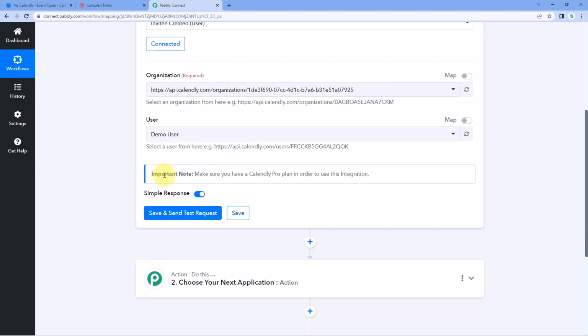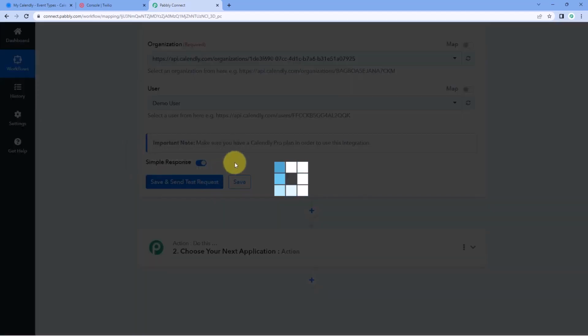Now here is an important note. Let's read it. It says, make sure you have a Calendly Pro plan in order to use this integration. So here guys, we require a Pro plan of Calendly to get the details of a new invitee inside Pabbly Connect to set up an automation and integration via Pabbly Connect. Now after entering these details, just click on save and send test request.